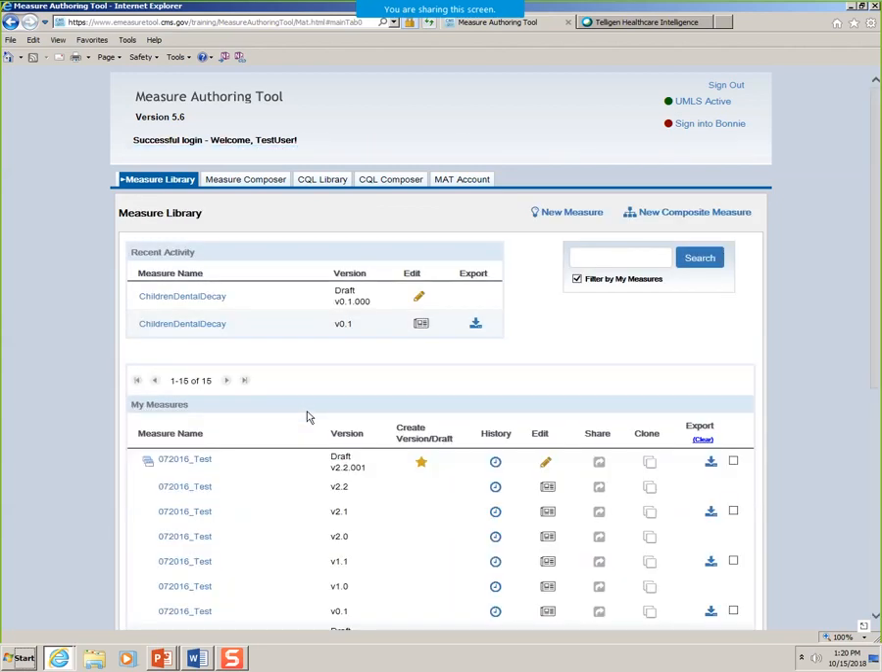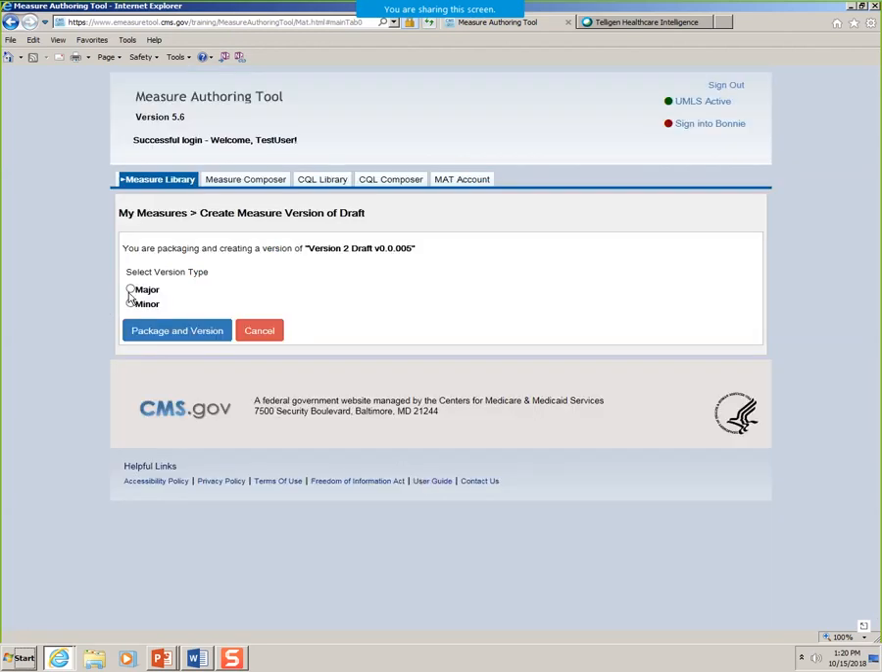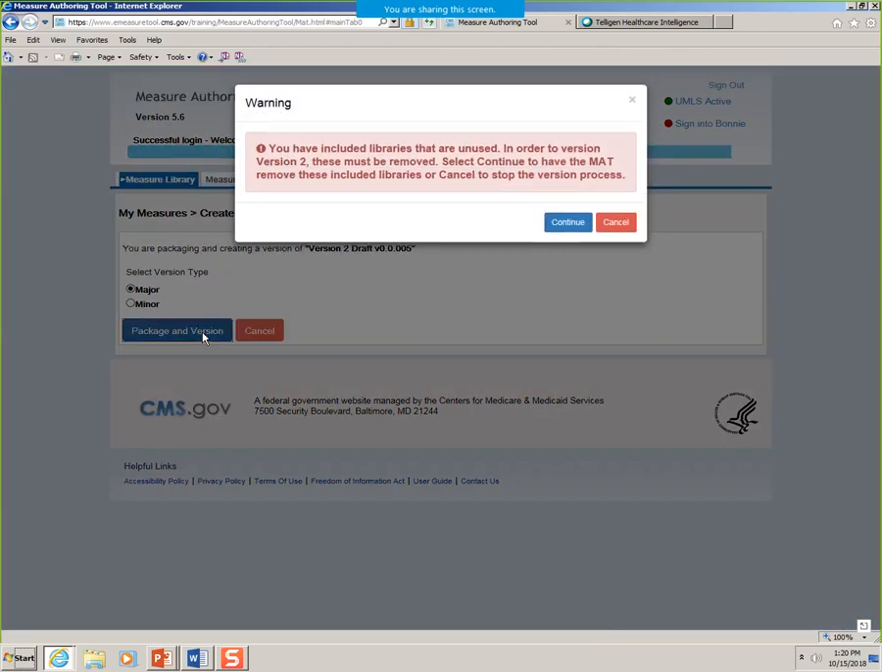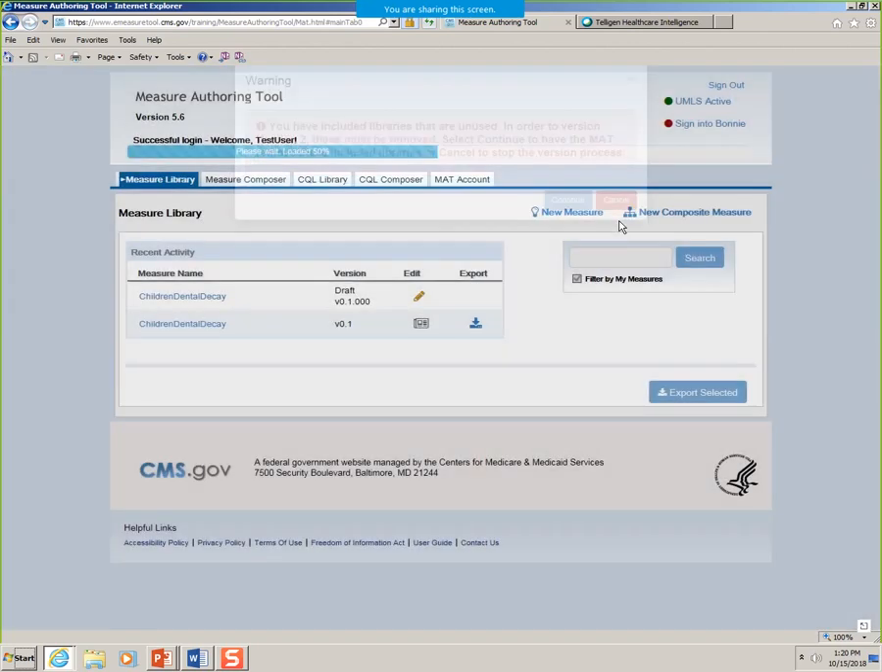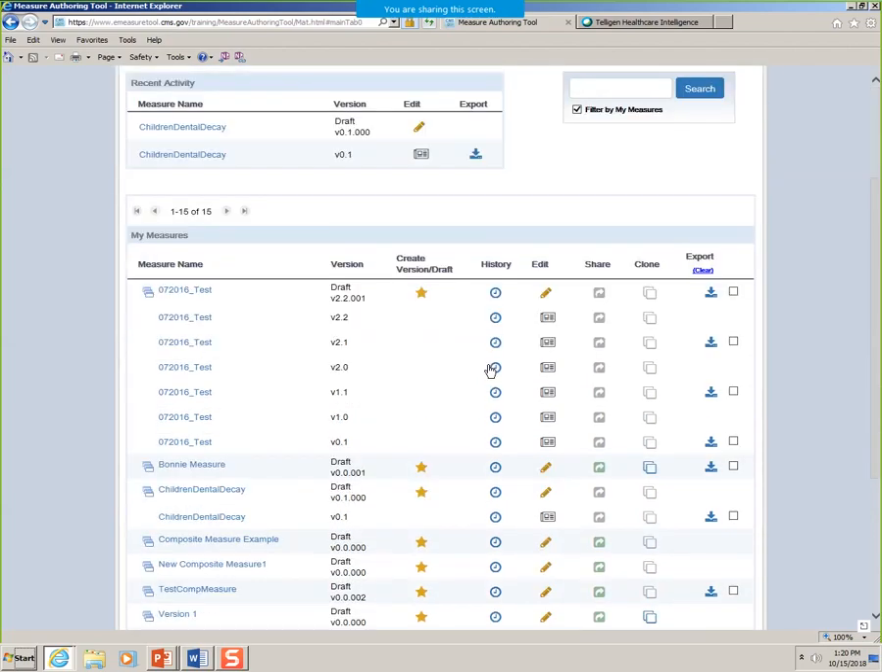Another change in the versioning process is that the MAT will now remove any included libraries that were not used within expressions in your measure or in your standalone CQL library when you create a new version. Upon versioning, if there are unused included libraries, you will receive a message stating that if you press continue, these libraries will automatically be removed from the measure or CQL library. If you do not want them removed, you may click cancel and cancel your version process. You may then choose to go back and use that library in your CQL logic.